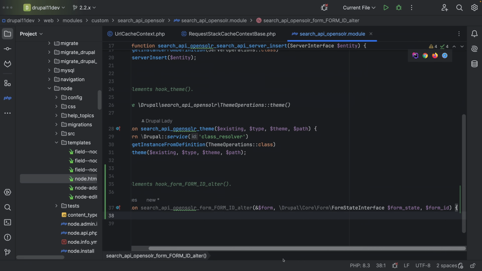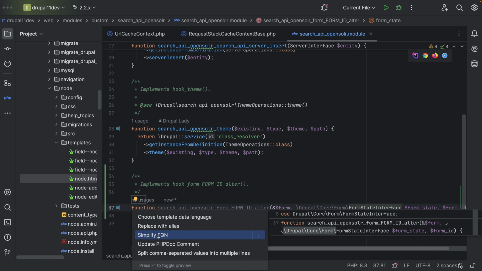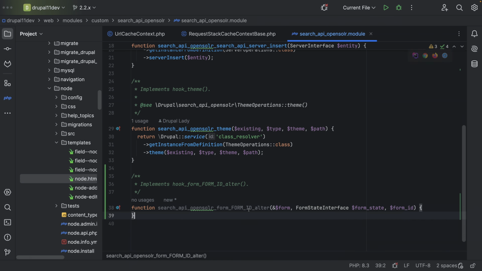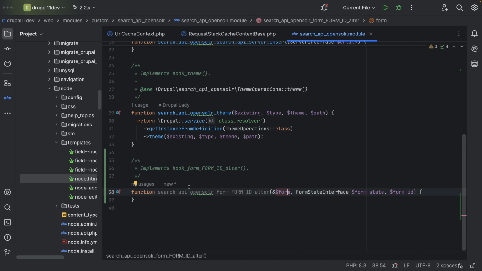I have everything generated. Also, when I notice that one of my parameters has a namespace class, I just click on it and wait for this bulb to show up. And I click on this and I click on Simplify FQN, which would just generate the use statement right here for me.